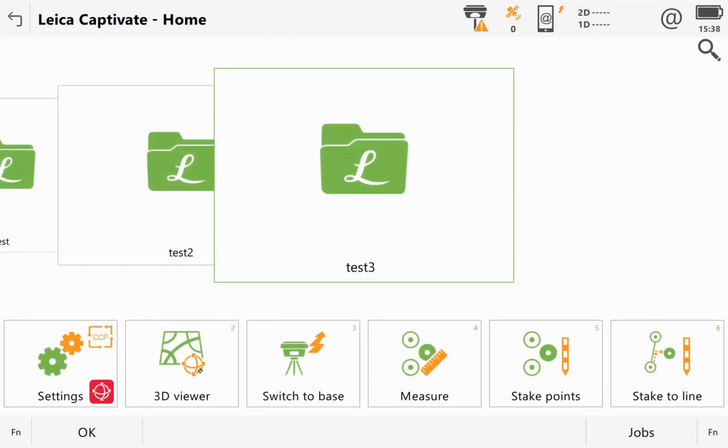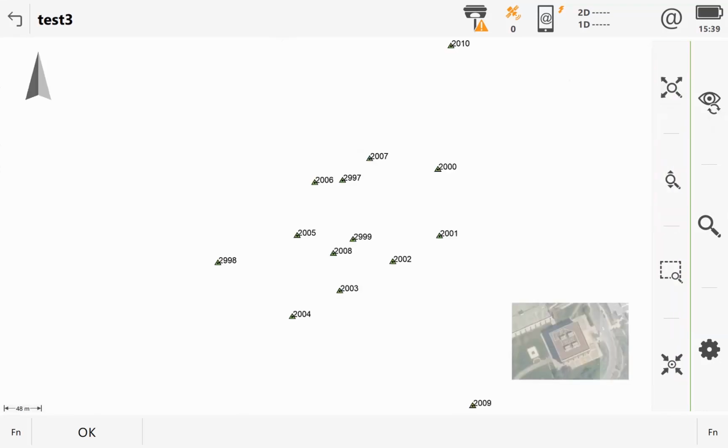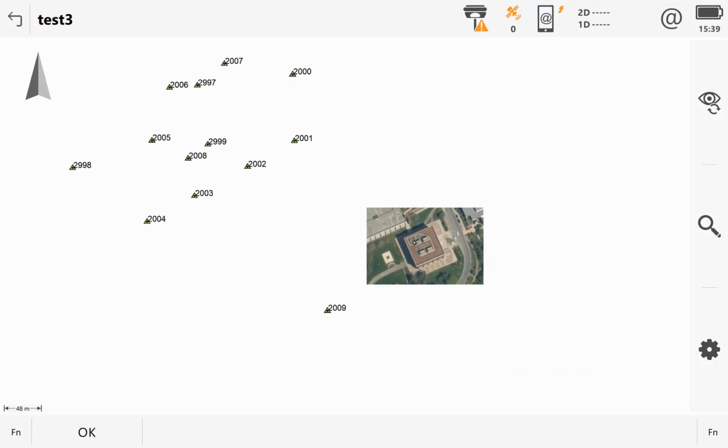Now I'll look at it in 3D, and I'll zoom extents. There we go. It'll either show up or I'll have to zoom or try changing my view around until I see it. But here are a number of survey points, as well as that background image I loaded in.